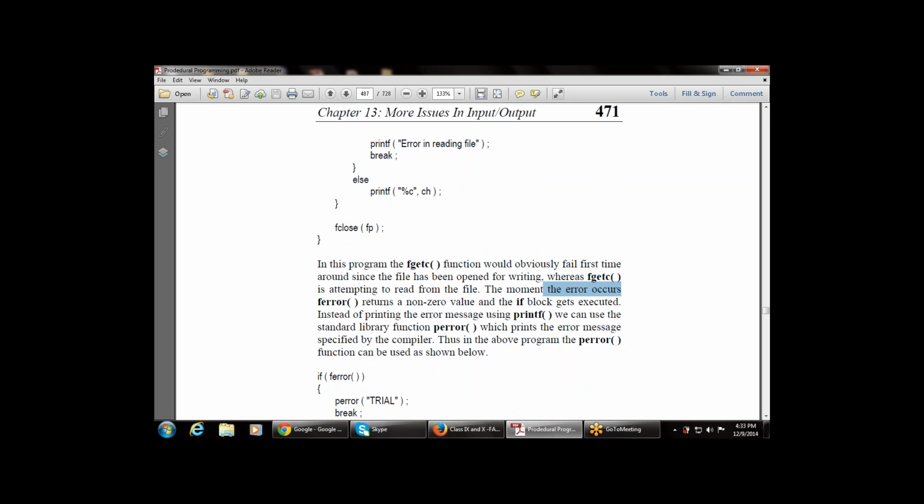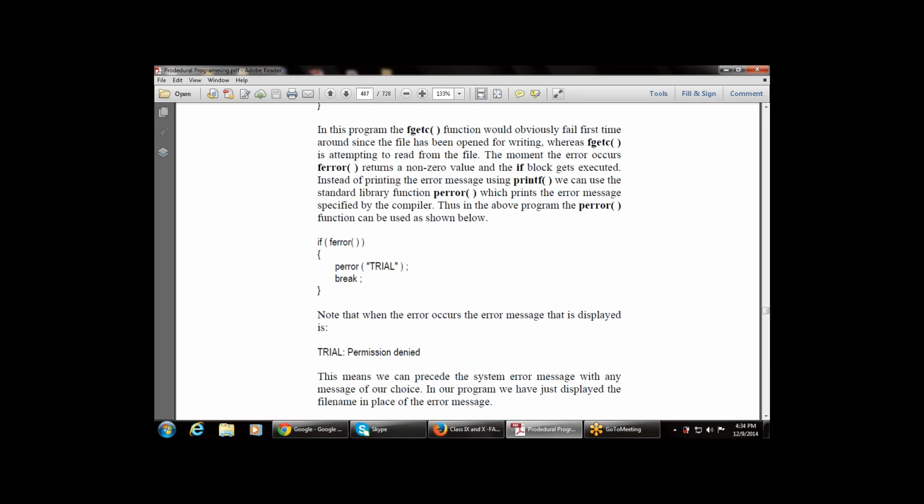The moment the error occurs, ferror returns a non-zero value and the if block gets executed. Instead of printing the error message using printf, we can use the standard library function perror, which prints the error message specified by the compiler. Therefore, in the above program, the perror function can be used as shown. So one more change comes, that is the perror function for printing the error. If there is an error, then simply print the error, that is trial, then there is a break. Note that when the error occurs, the error message that is displayed is trial, permission denied.